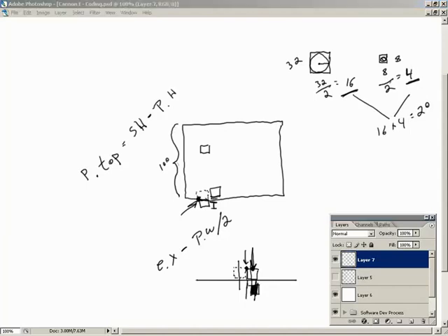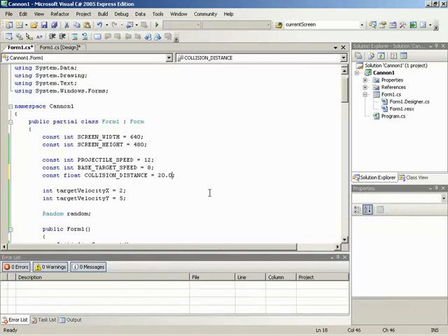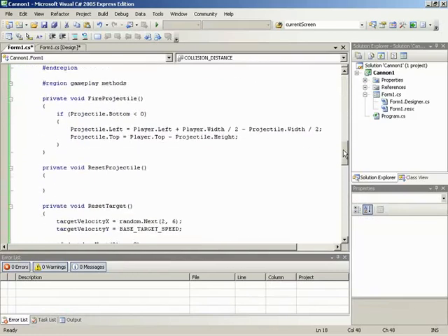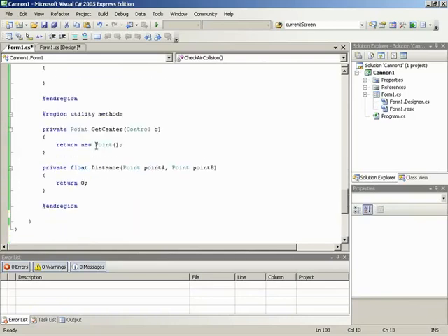So let's go and plug that in now. That's how we came up with collision distance. And since this is a float, I'm going to define this as 20.0f, just to make sure that this value is indeed a floating point value. All right. So now let's focus on what we need to do in order to get check air collision working. I would highly recommend we go ahead and do get center and distance in place first, because we need to use them.